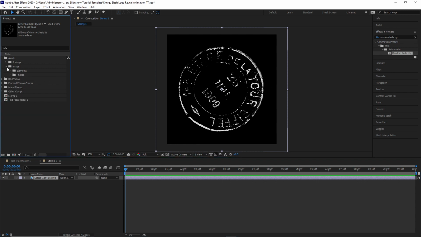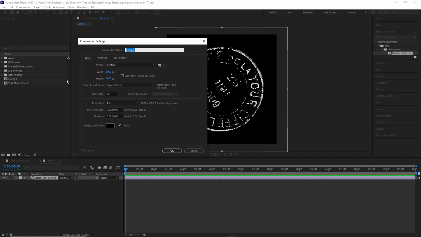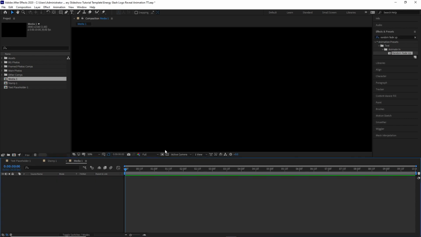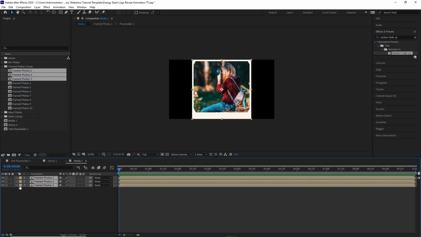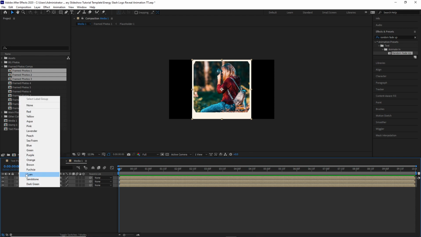I will close this elements folder, go to composition, create a new composition. I will name it media 1. I will change the width to 3840 by 2160. 30 frames per second and 10 seconds duration. Click OK. Open frame photos comp, highlight frame photos 1 to 3, drag it down into the timeline and change the color code here to Cyan.